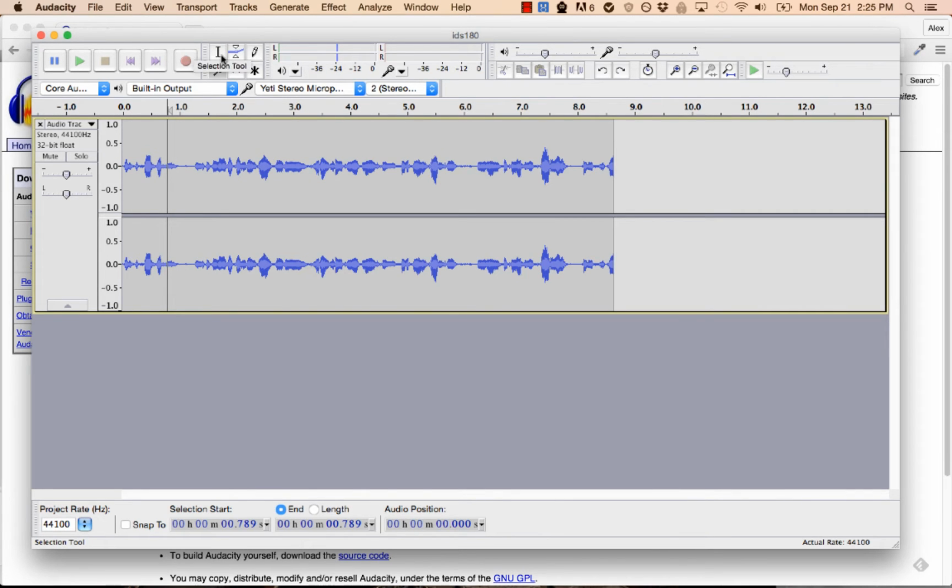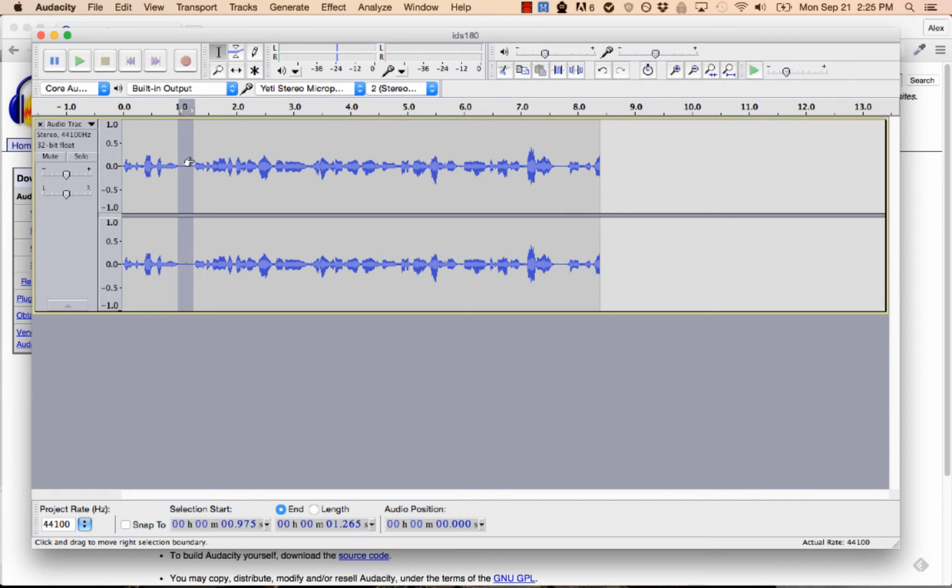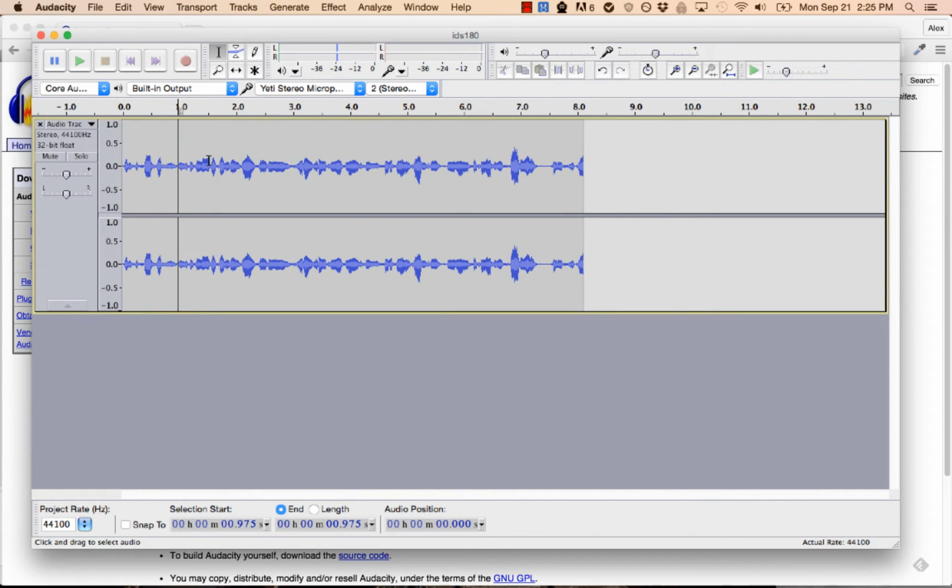But then to actually select things, you're going to click on this selection tool, and you can click and drag the portions that you want to select. Let's say we see these two silent parts here. We're going to get rid of them. You can select the quiet part, hit delete, and it's gone. Select this other quiet part, delete, and it's gone.